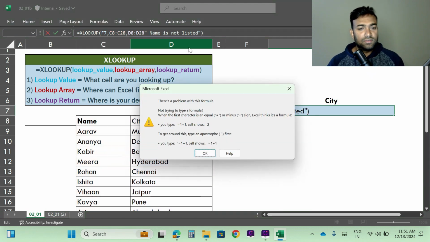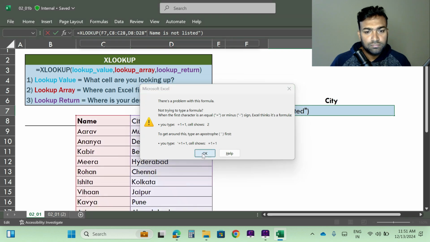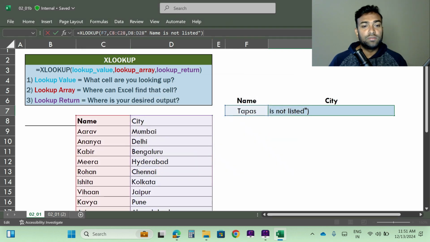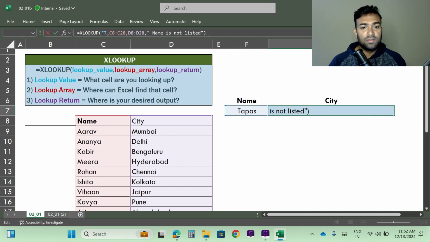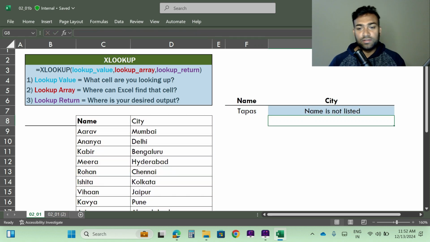So here it is, what is it saying? I did some mistake, let me check. I should give a comma, then this. Let me check whether it is correct or not. Yes, it is correct. So I forgot to give the comma. Anyway, so here it is.